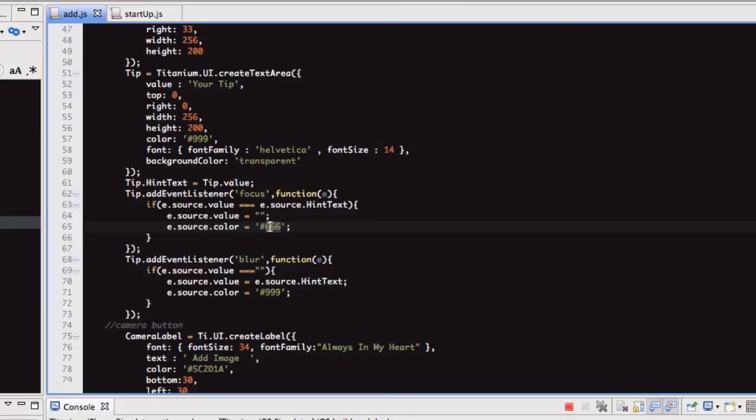So on focus, we set the colour to this darker grey. But on blur, when we leave this text area without putting any text, so if the value is empty, then we want to add our hint text and change the colour back to this lighter grey. So that's all that's doing.